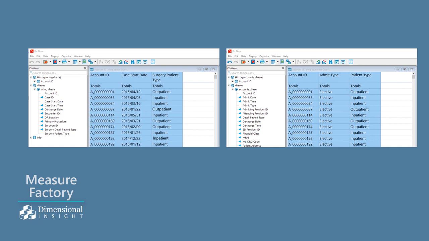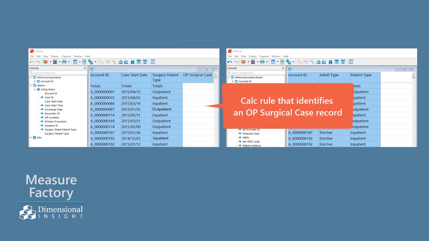You can now use the link rule in conjunction with other calc rules. For example, a calc rule that identifies an OP surgical case record.